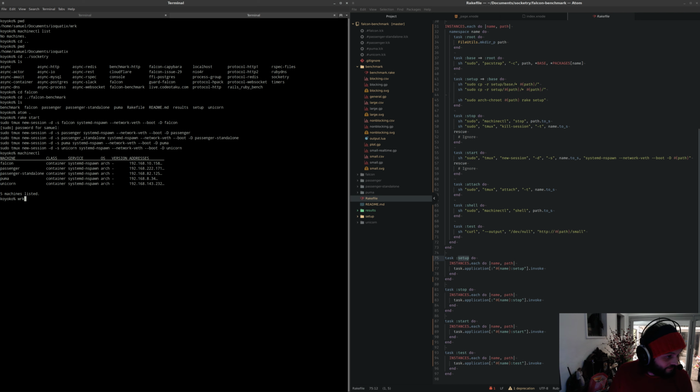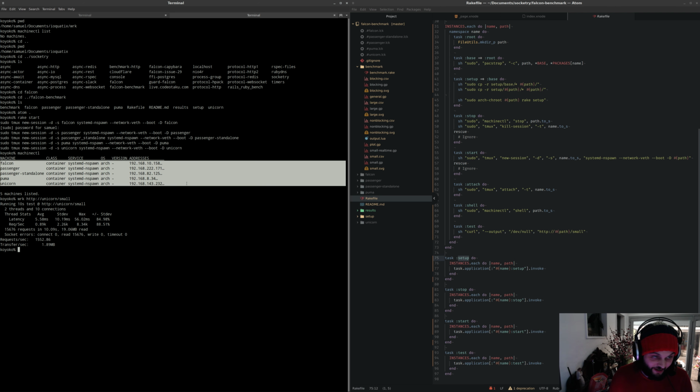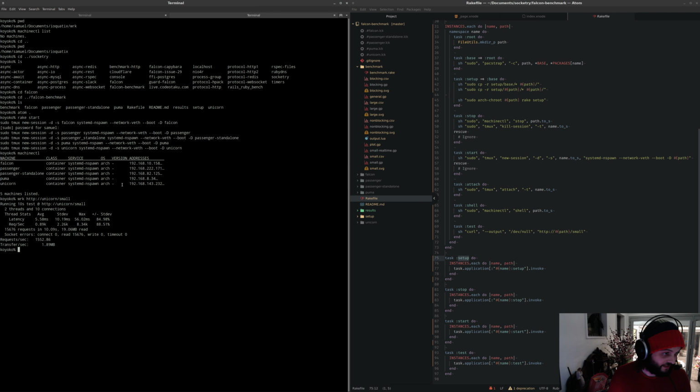And we can query them. So if we want to hit Unicorn, the benefit of this is that all of these are running the same configuration. They're all running an identical operating system image. Everything is basically identical except for the specific application server. So it's quite a nice test harness to use.